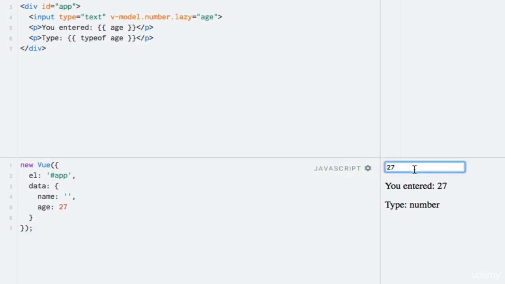So if I start typing something in the input field now, we can see that the value is not updated. But the moment I click outside of the field, causing it to lose focus, the change event fires and the data is synchronized.